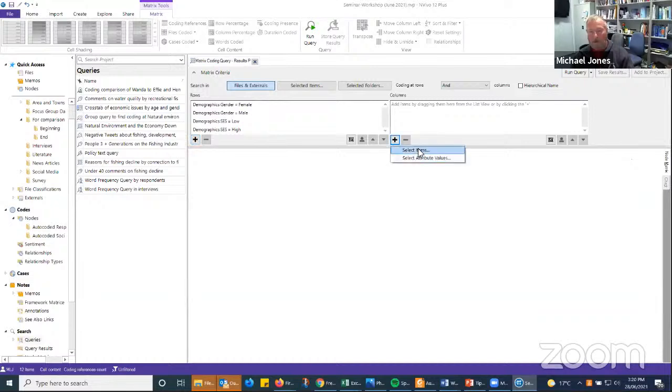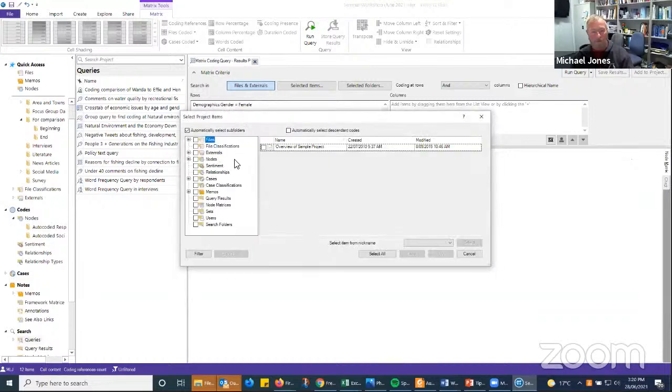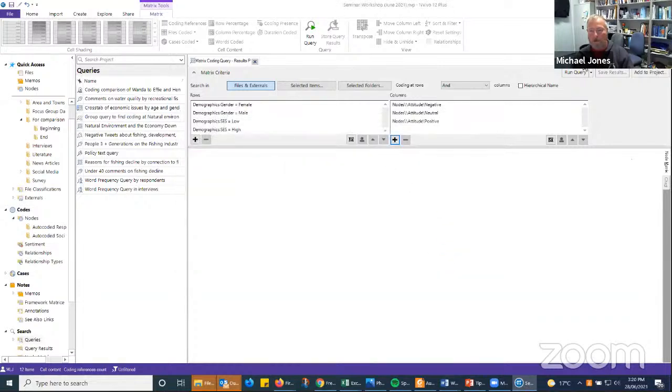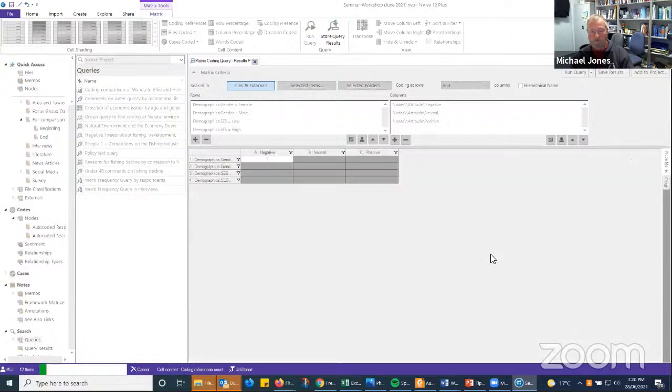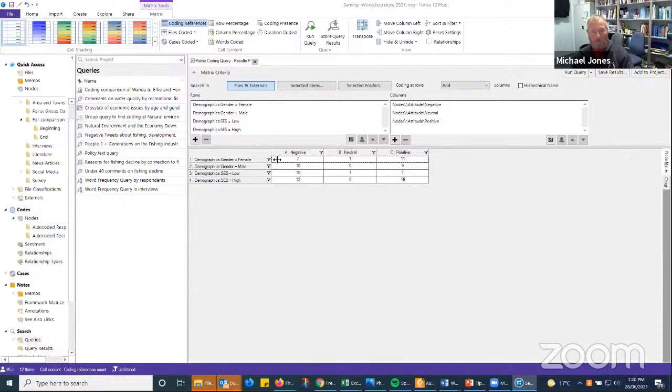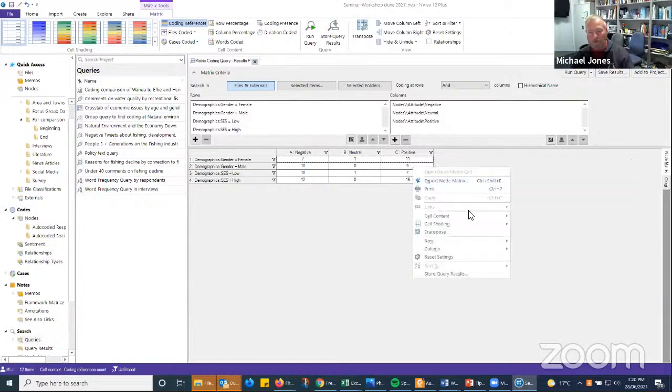Now I add my coded data, and go run. So what it's given us now is chopped up that qualitative information according to the quantitative variables we've told it to look for. We can change this to percentage agreement. Column, row.